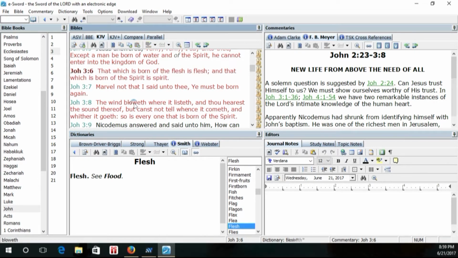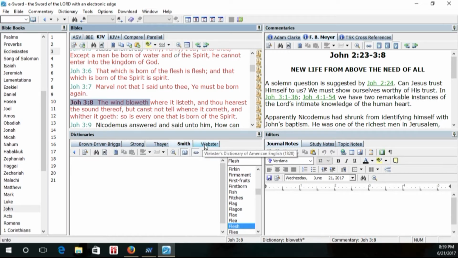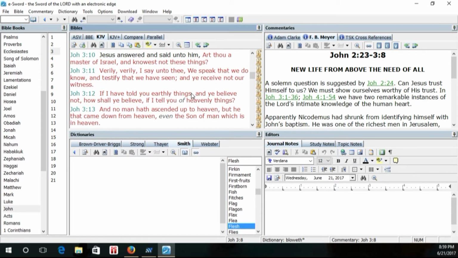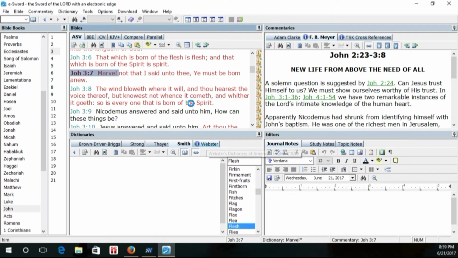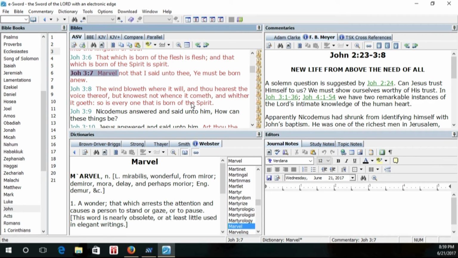So once again, we double click on a word. Bloweth is probably not found in any of these two dictionaries because it's not proper English, so to speak. It's Old English. Now, if we were over here in the American Standard Version, if we put Marvel, we'll notice that the Webster's has it. So we pull up the Webster's to find out what the definition is. And this is just a real handy tool, guys.